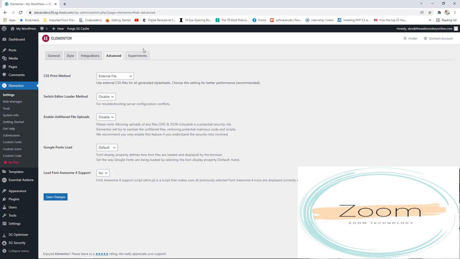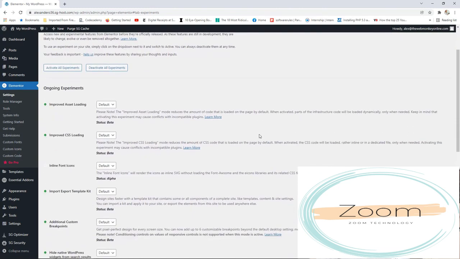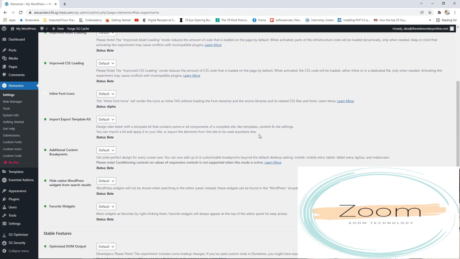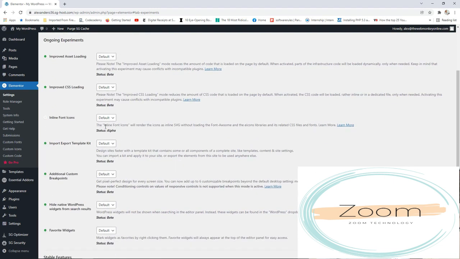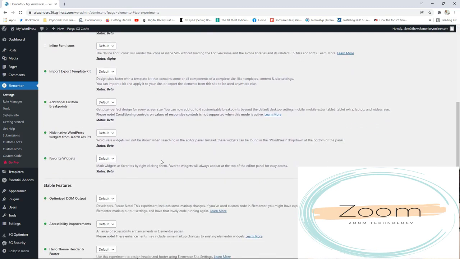And then finally, you have experiments. This is where you will have access to all the latest features that Elementor are currently working on. You can see the status of most of these is set to beta, alpha, beta, and so on. In most cases, you want to keep these ones on default, all right?